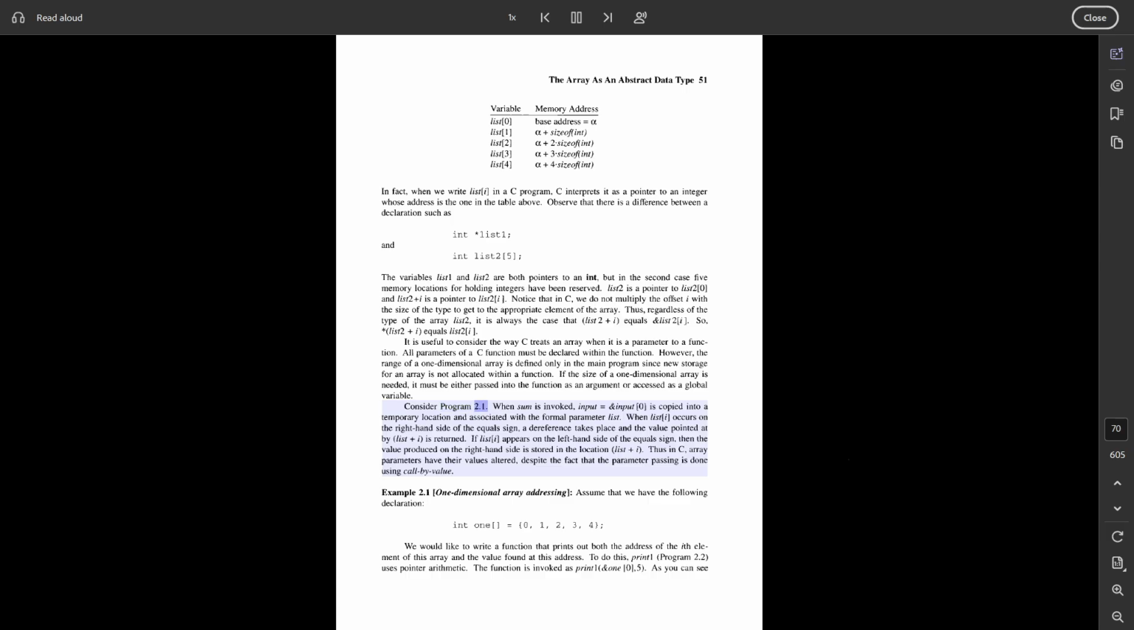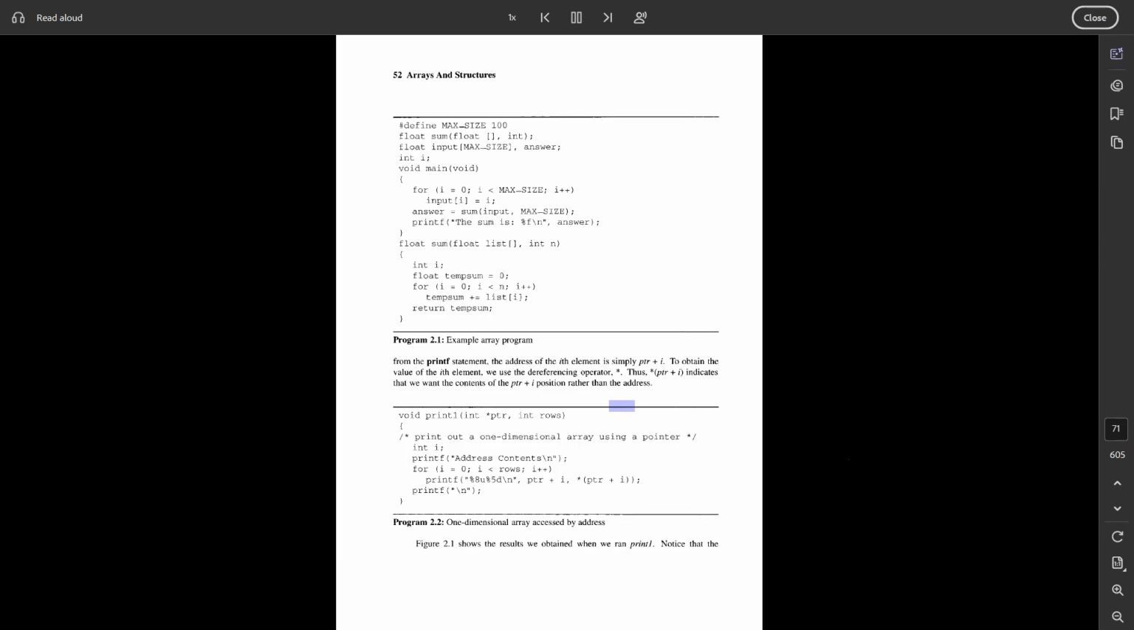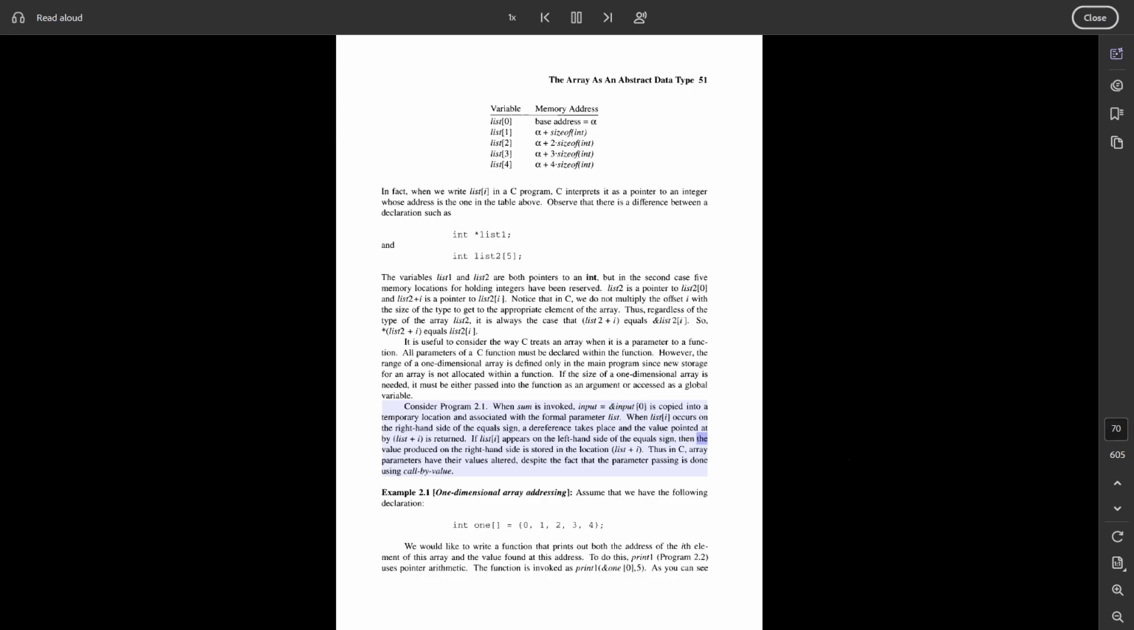Consider program 2.1. When sum is invoked, input equals &input[0] and input[0] is copied into a temporary location and associated with the formal parameter list. When list[i] occurs on the right-hand side of the equals sign, a dereference takes place and the value pointed at by list plus i is returned. If list[i] appears on the left-hand side of the equals sign, then the value produced on the right-hand side is stored in the location list[i].